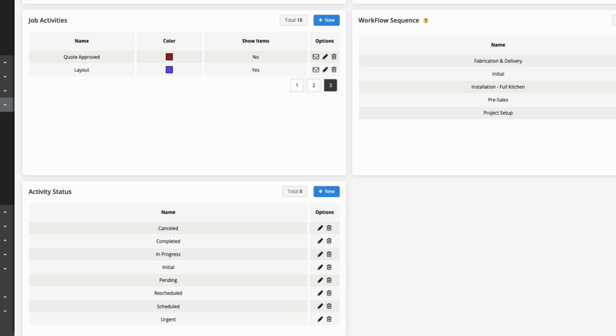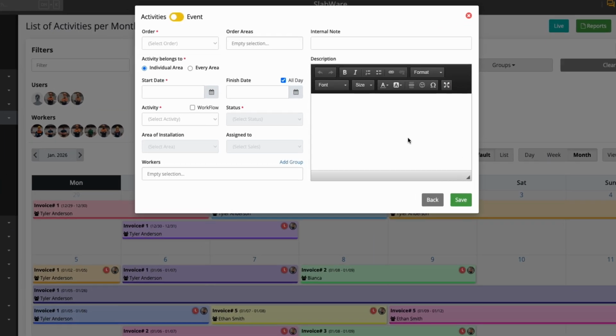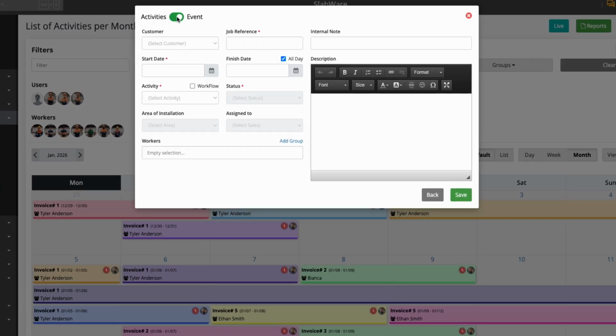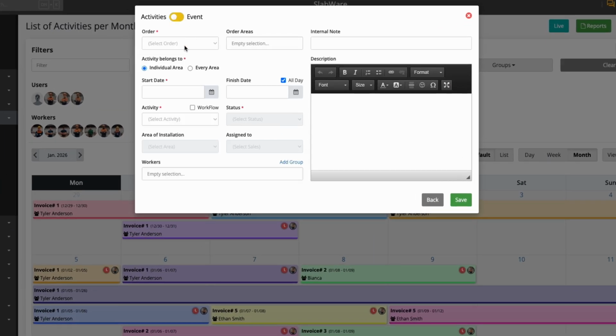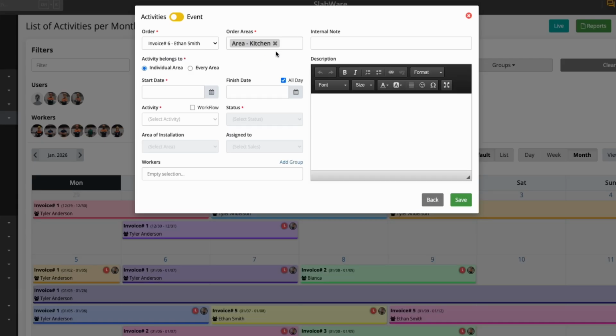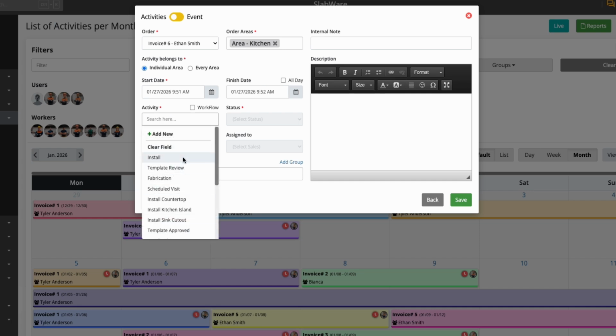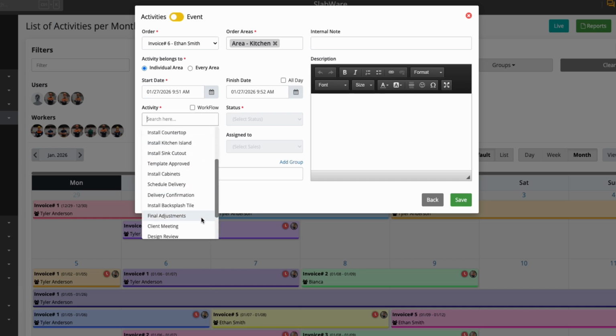Now let's go to the Job Tracker calendar and create a new activity to see how this works in practice. Here I'll keep it set as Activity, not Event. In order, select one of your quotes or invoices from the list of orders. From that order, choose the area if it has more than one. Set the start date and finish date, including time, or select all day.